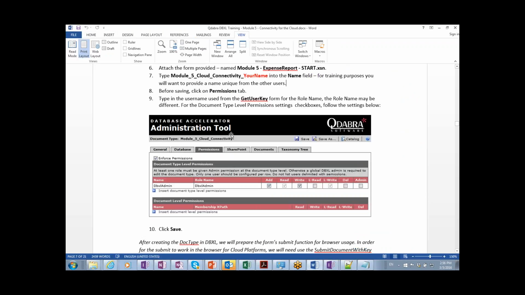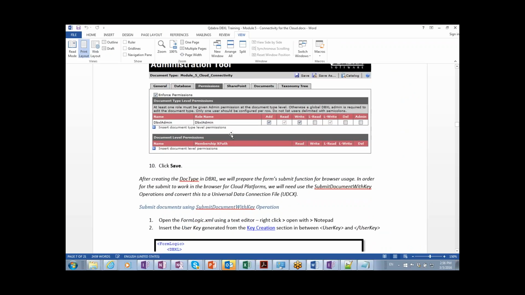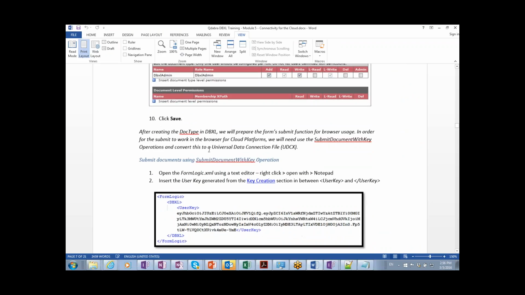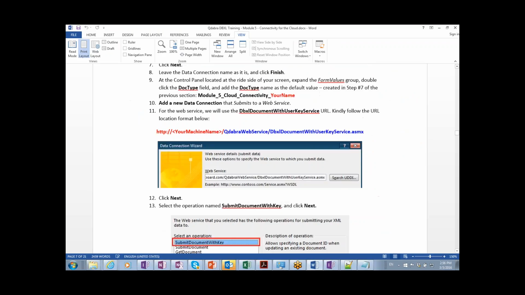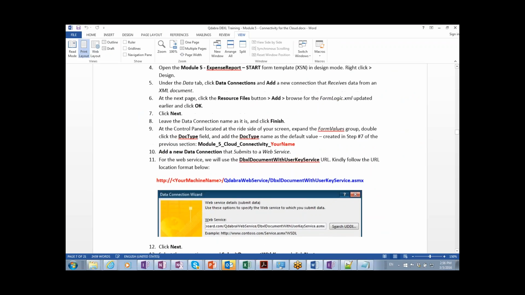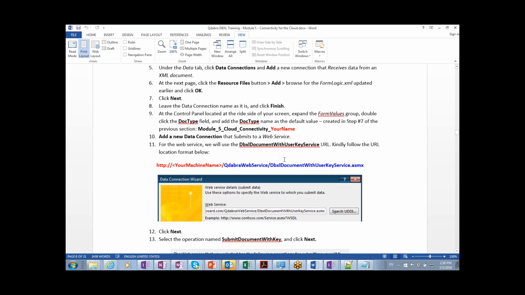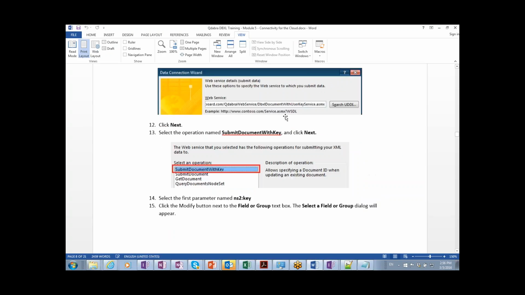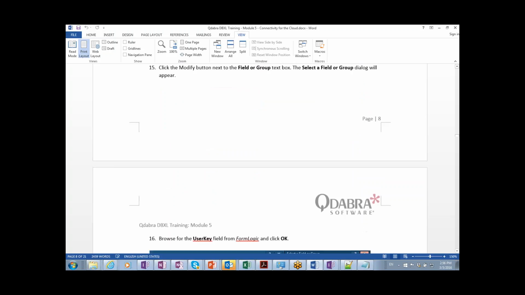Okay, so we've created our doc type. We've added that key to our form logic file. And now what we're going to do is we're going to add the submit. So the submit method, submit with key, is underneath the DBXL document with user key service, and you can see it right there. So you're going to select the submit with document with key, and go through it and add the key. You saw me go through it too.